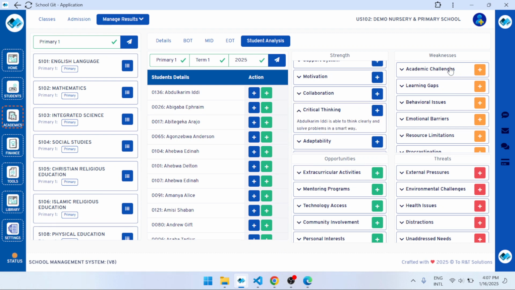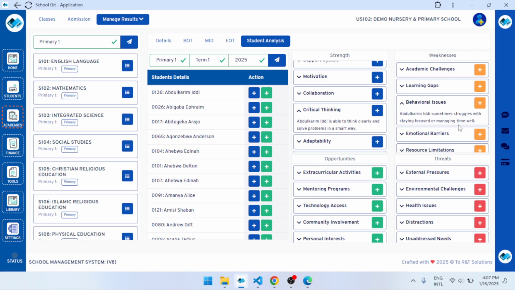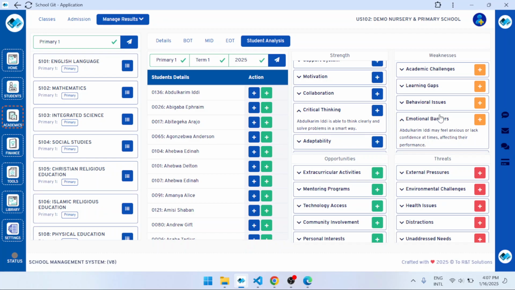So the same applies when it comes to academic challenges. For example, Edi may find certain subjects or topics more challenging. These are weaknesses. Learning gaps. Edi might have gaps in their basic knowledge in some areas. Behavioral issues. Edi sometimes struggles with staying focused or managing time well. Emotional barriers, and so on.